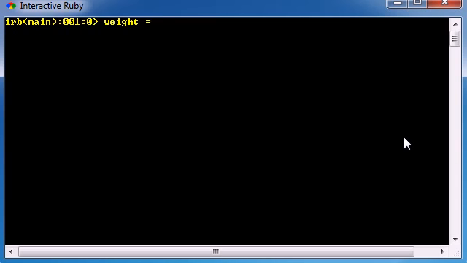So let's go ahead and take a look at this. Let's say that a person's weight is 54. They must be anorexic or something, I don't know.